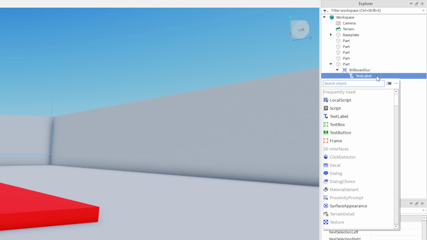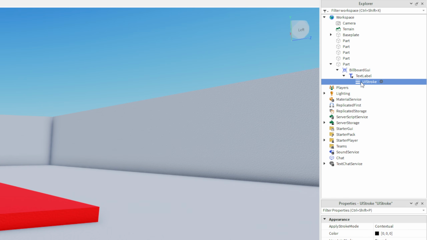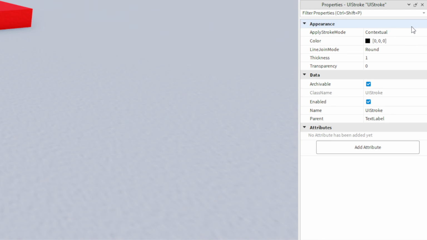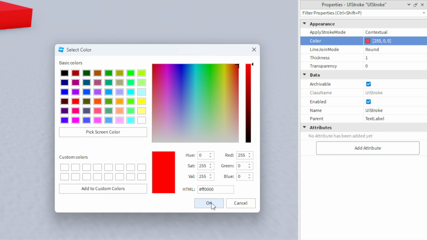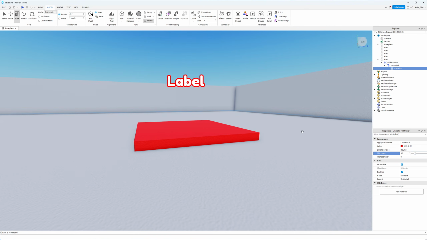into the text label a UI stroke. That's going to give it an outline, which you can see here is a thin black outline, but in the Properties panel, you can change the color if you'd like. I could set it to a red, and I could change the thickness, etc. So that will do for now.